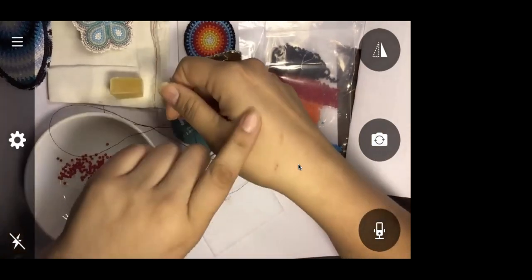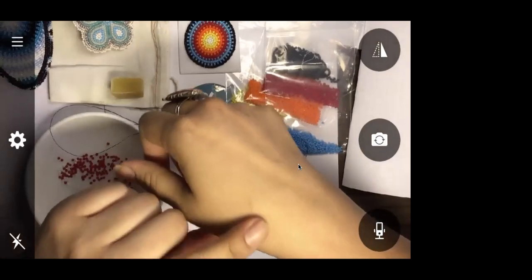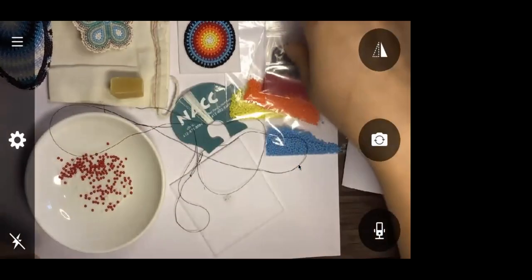And I just noticed my cat scratched me. I didn't think he got me that good, but he got me pretty good.